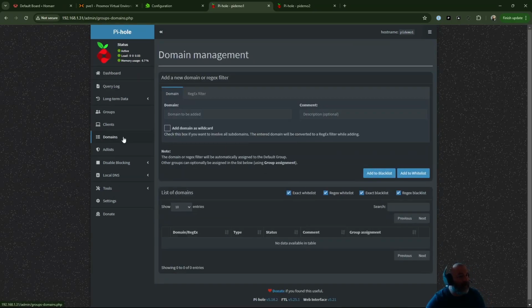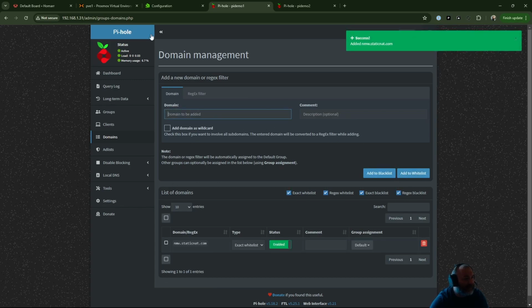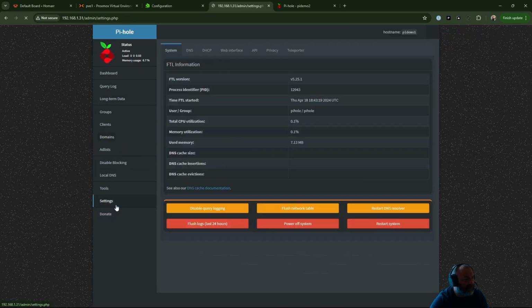Let's go look at our domains. Domain to be added. I think we found the problem. So if we look up newmexicoway.staticnat.com, add to whitelist. That may or may not be the issue.